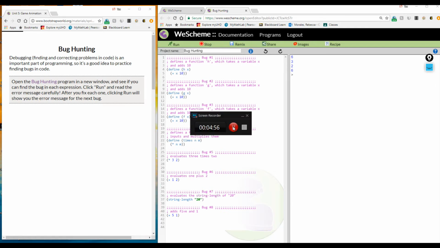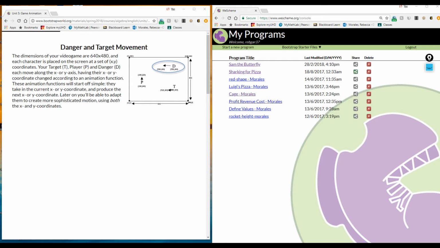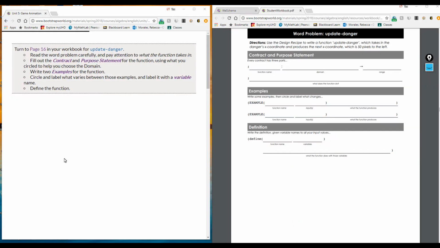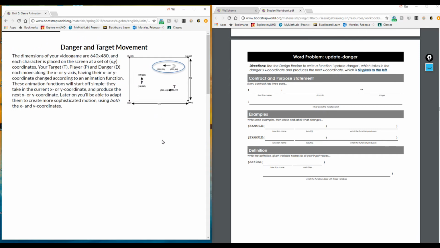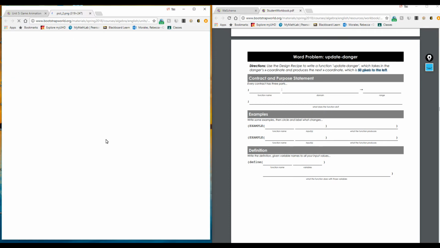program. Please read through this slide. It says turn to page 16 for the function update danger that you're going to create a design recipe. You're going to use a design recipe to create. So update danger takes in the danger's x coordinate and produces the next x coordinate, which is 50 pixels to the left. If I look back at this image here, which is a little small, let's see, open image in new tab. Let's see if we can't open up a bigger version of it.